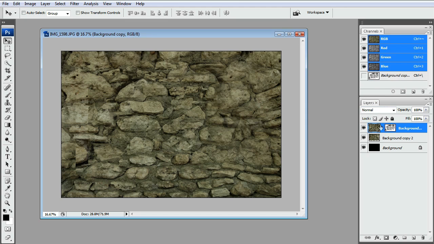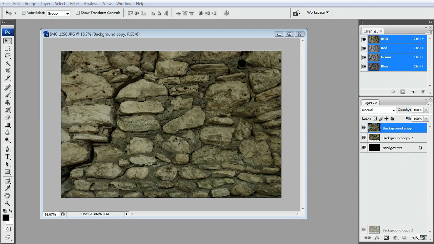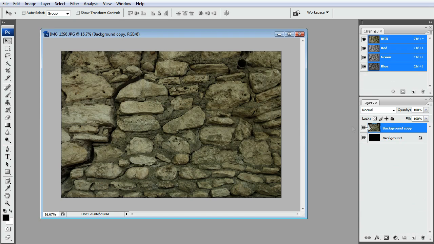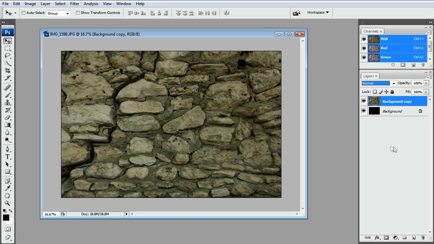So for now, I will delete the mask and delete this other layer. And you'll notice that my texture is back the way I had it originally, so nothing was destroyed. But layer blends, as you can see here, you have dissolve, darken, multiply, and so on. There's really only a few of these that I've ever used. Some of them are interesting to see the results, but they're not very practical for what we're doing.